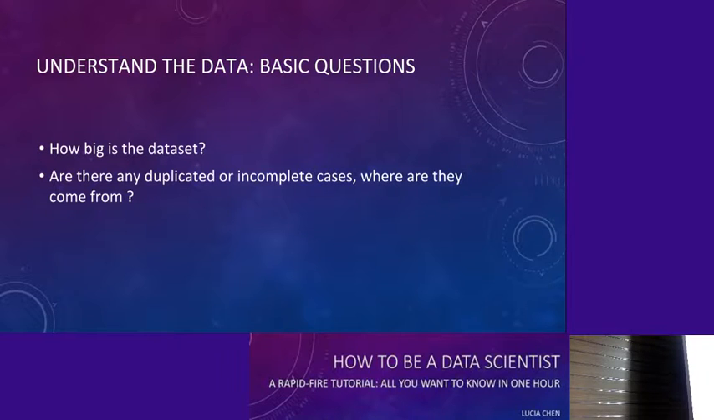So, how big is your data set? That is very important. If you're using R, there is a limitation of RAM. So if your data set is quite big, you might need to use a different approach. For example, I will introduce how to do big data analysis in the last part, like cluster services or what kind of packages you can use.